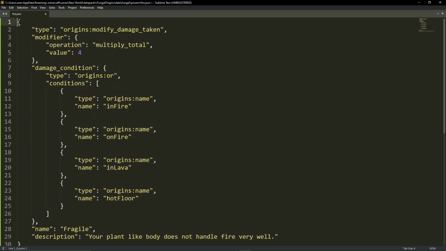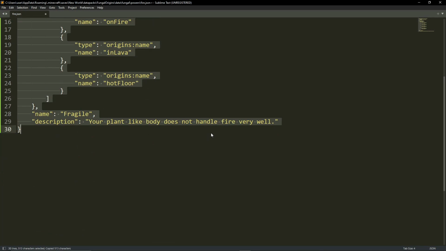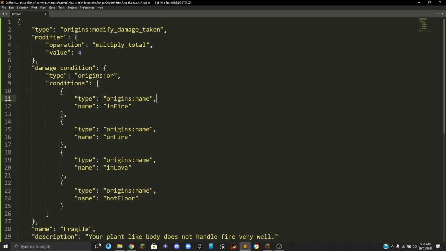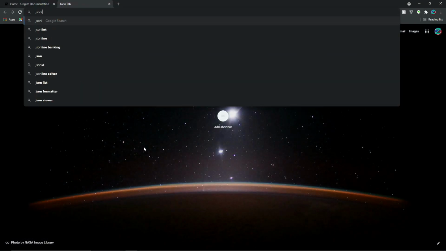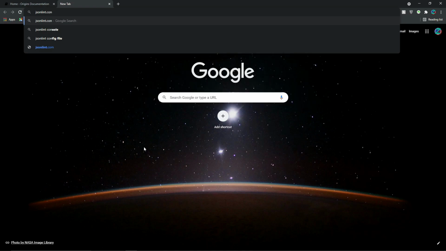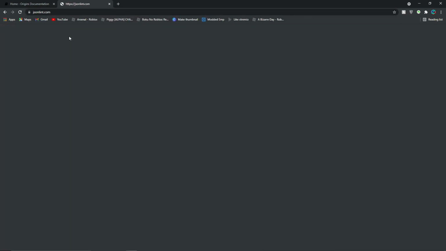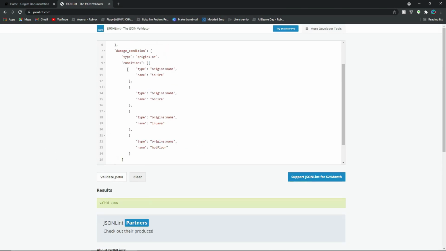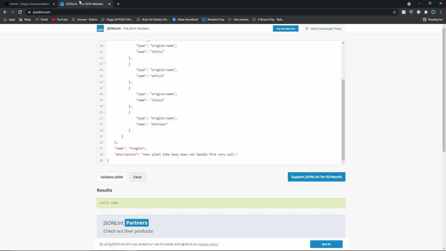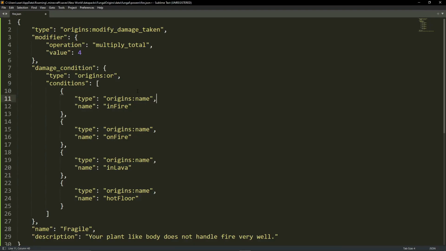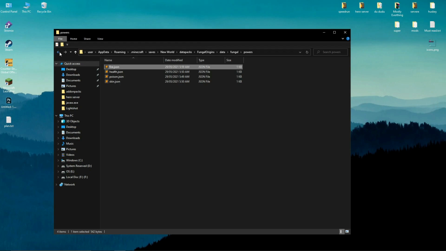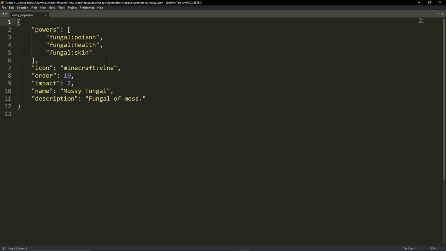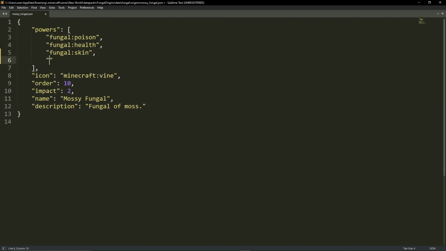So I'm just going to quickly check if there are any parser errors in the power. For that, I'll go to a website called jsonlint.com, and this is just a parser checker. Let me paste this, and this is valid JSON. So this means this power is going to work. So let's just save this and add this to our origin inside of mossy fungal, which is going to be fungal:fire.